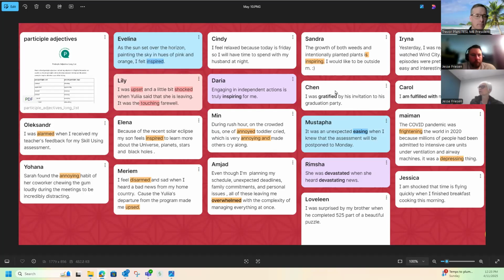I guess there's no other feedback that makes sense. Let's see, is there a mistake anywhere? Can I find a mistake? "It was an unexpected easing." Oh, see, that is a mistake. It was, well, maybe not. "It was an unexpected easing." It's a collocation difficulty there. It's awkward, but it kind of makes sense.